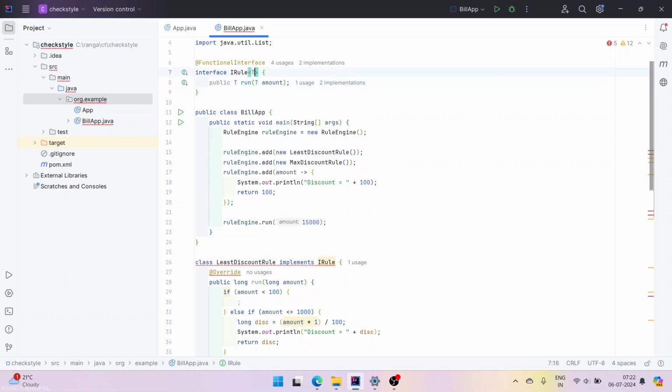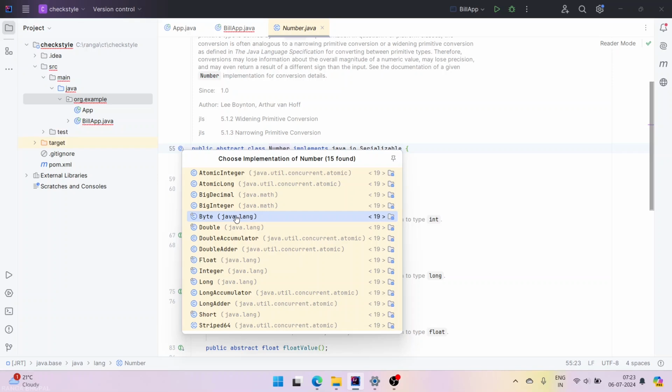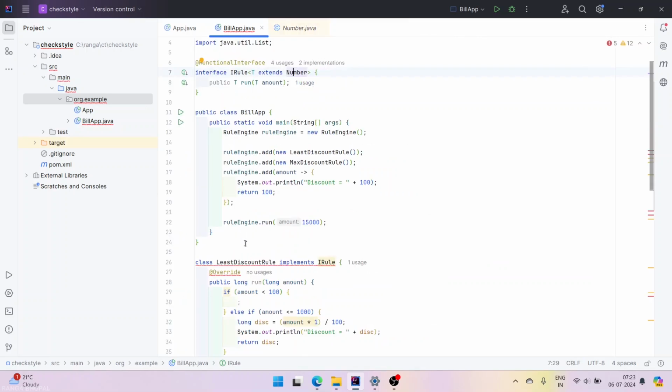Either we can use a simple T, which by default extends Object, or I can put limitations or boundaries on what kind of data types need to be used. In this case, this rule engine is particularly for number calculations or any other number related work, so I will be saying that it has to be a child of Number. Number is an abstract class, and all kinds of numbers will be supported: double, long, big decimal, big integer, everything. So now the rule has been made.